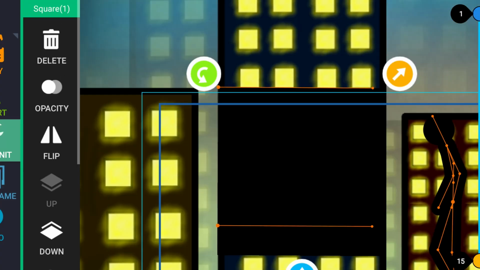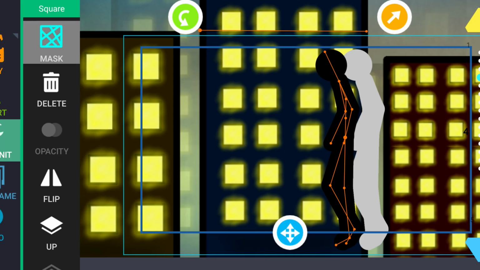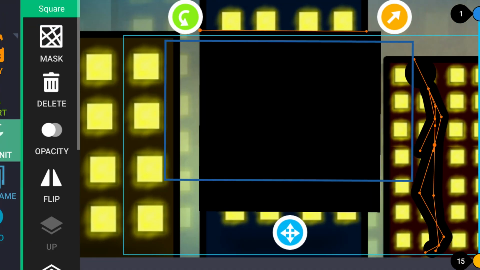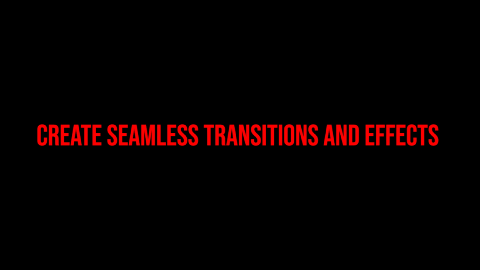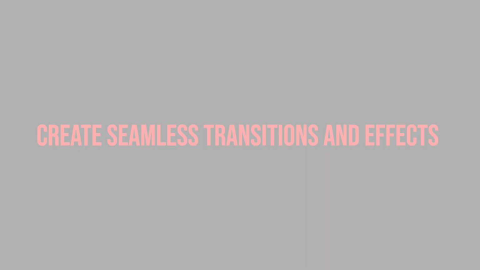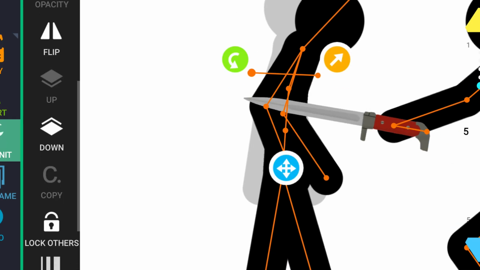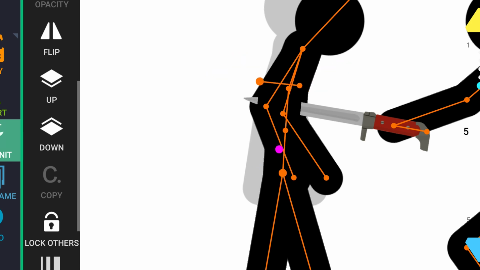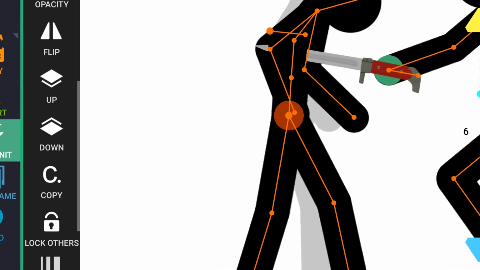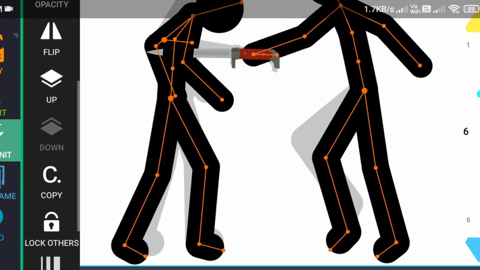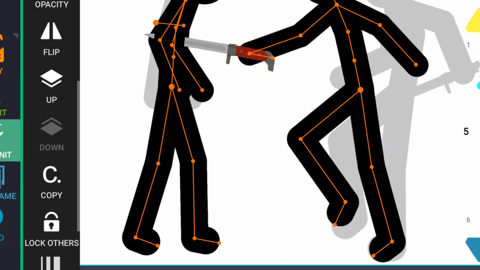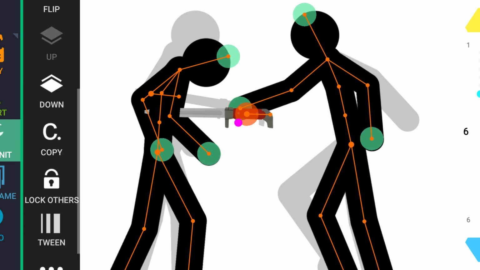Whether it's hiding characters, creating suspense, or adding action, masking allows you to do things that are just not possible without it. Number 4. Create seamless transitions and effects. Masking is also perfect for smooth transitions between scenes or adding effects that make your animation flow naturally. For instance, you can mask objects to make them fade out or disappear gradually, adding polish to your work.